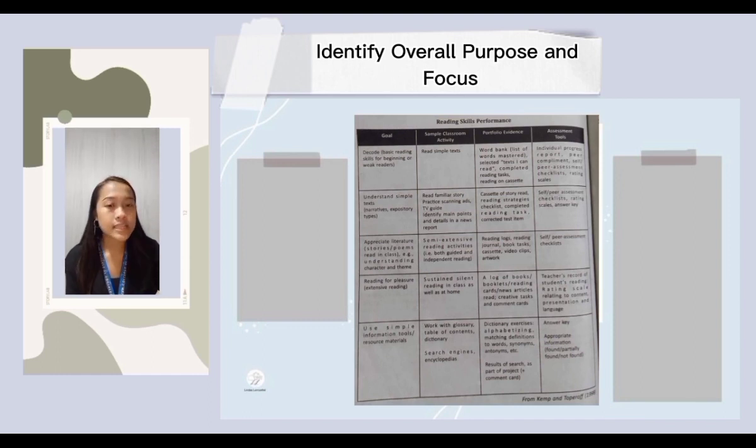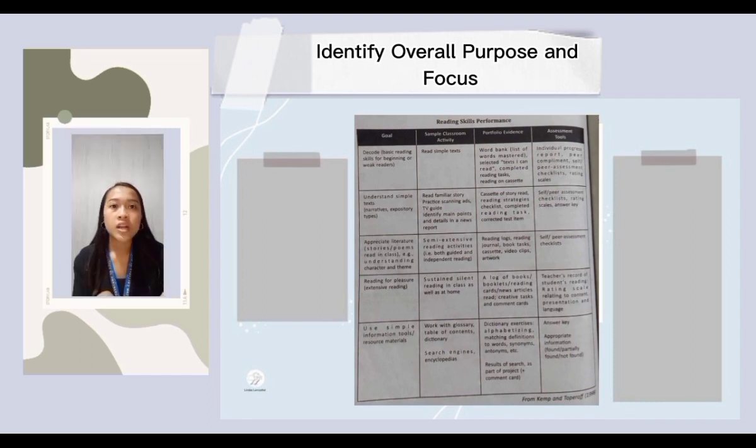And the last goal is to use simple information tools and resource materials. For the sample classroom activity: work with glossary, table of contents, dictionary, search engines, and encyclopedias. For the portfolio evidence: dictionary exercises, alphabetizing, matching definitions to words, synonyms, antonyms, and so on, and results for a search as part of a project plus a comment card. For the assessment tools: give an answer key, or rate the appropriate information as found, partially found, and not found.